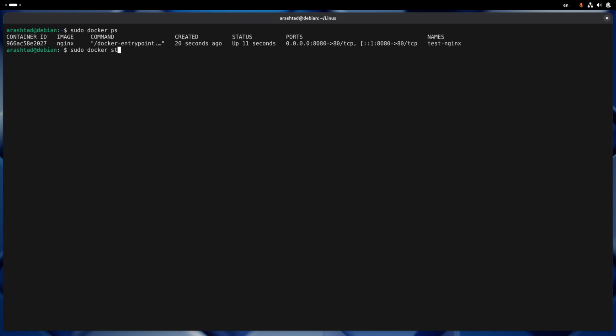Now we stop the container to clean up. Remove the container to free the space. Now, if you want to completely remove Docker from your system, you can follow these steps.